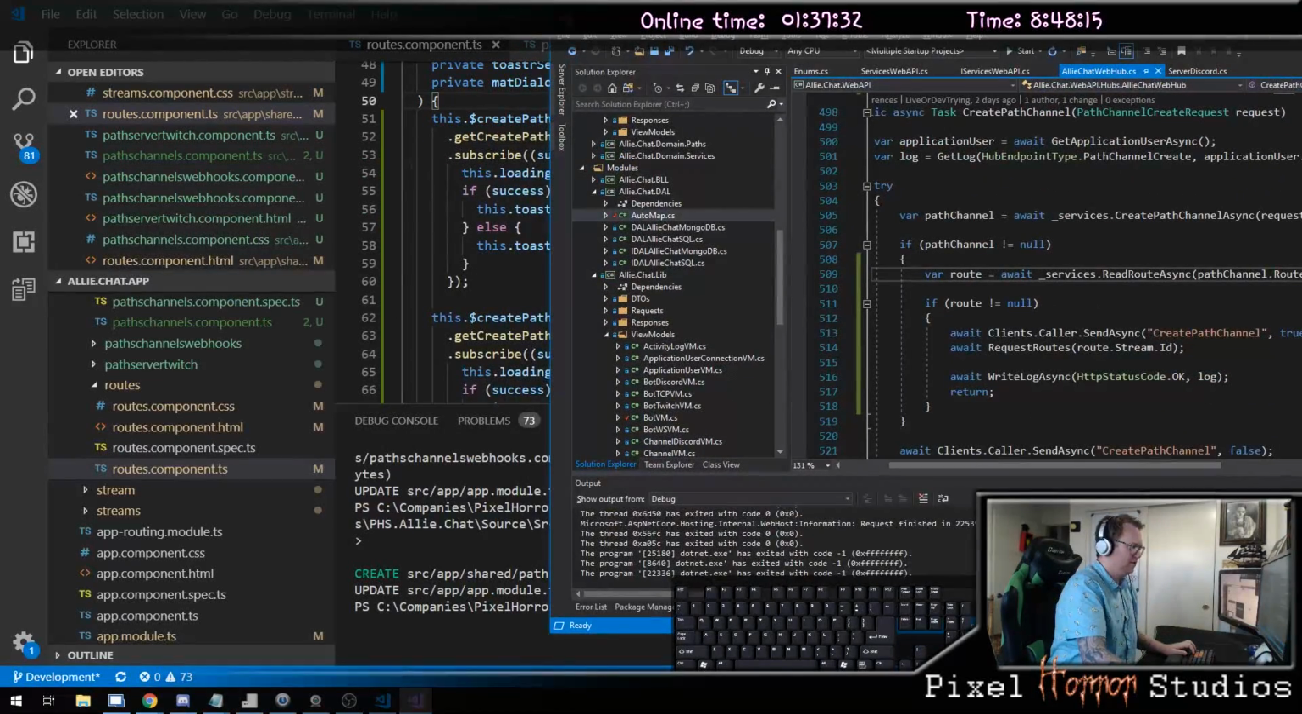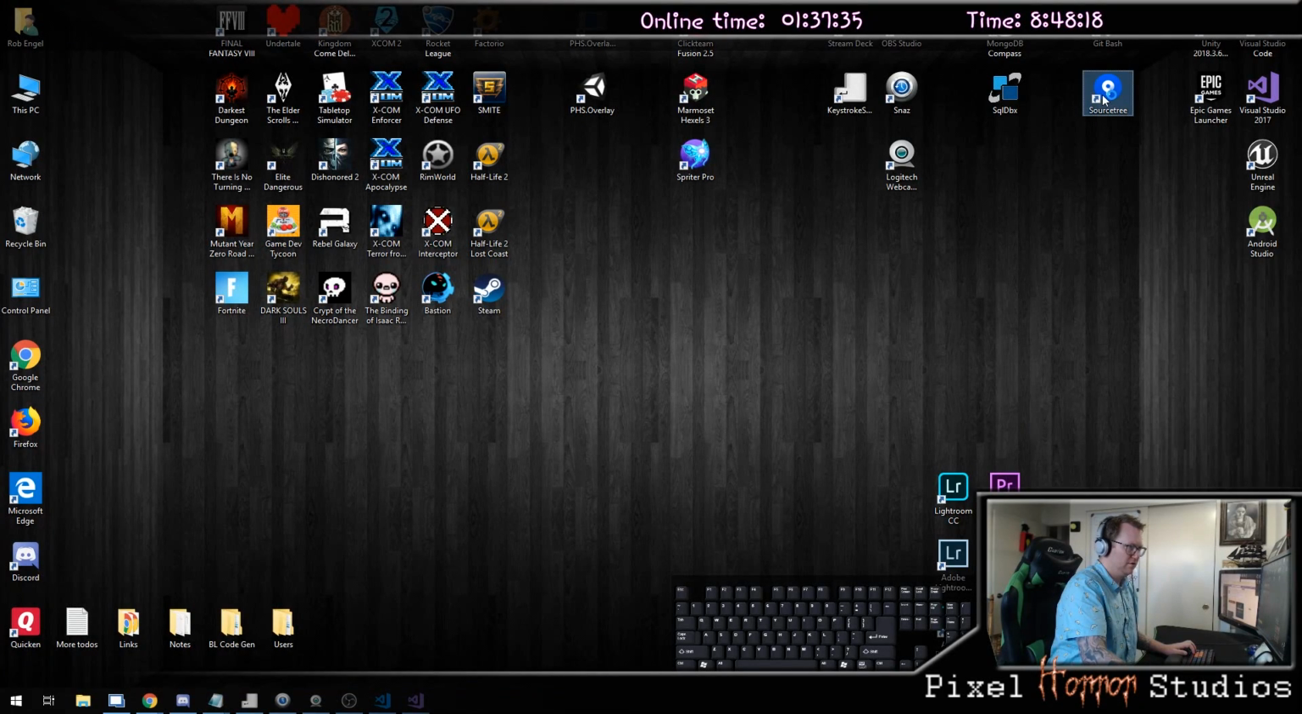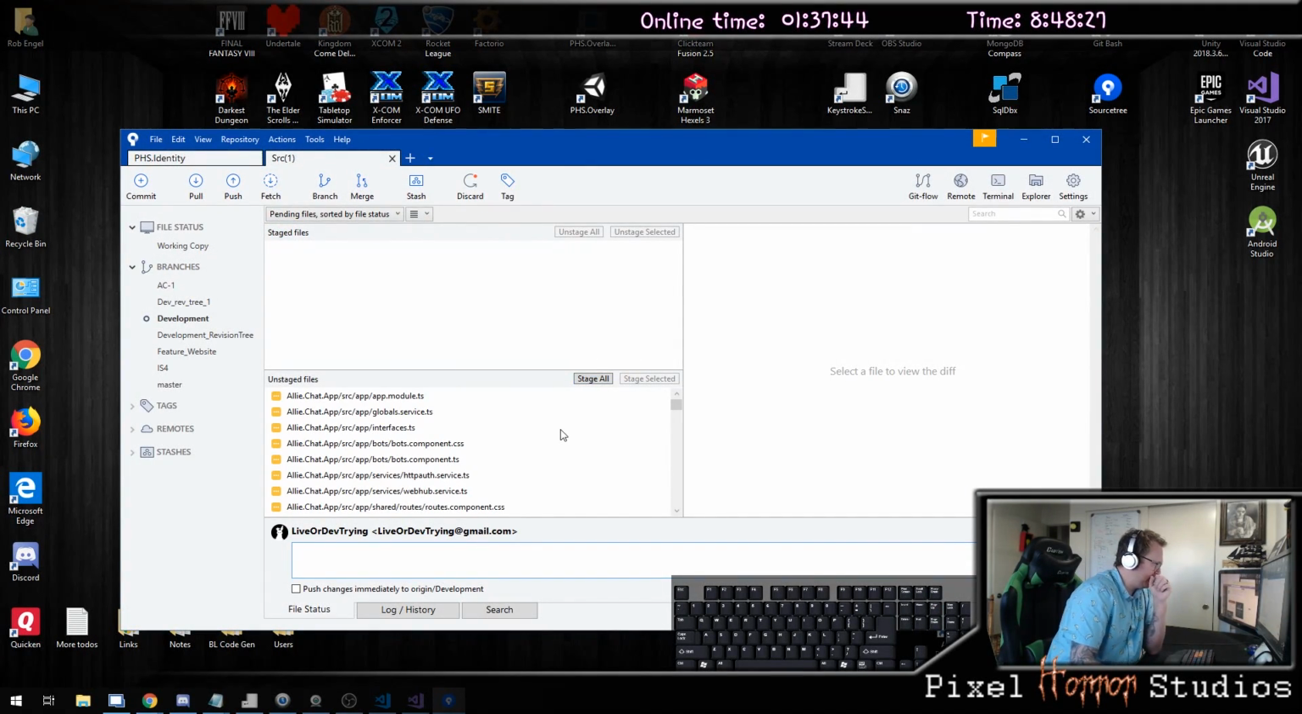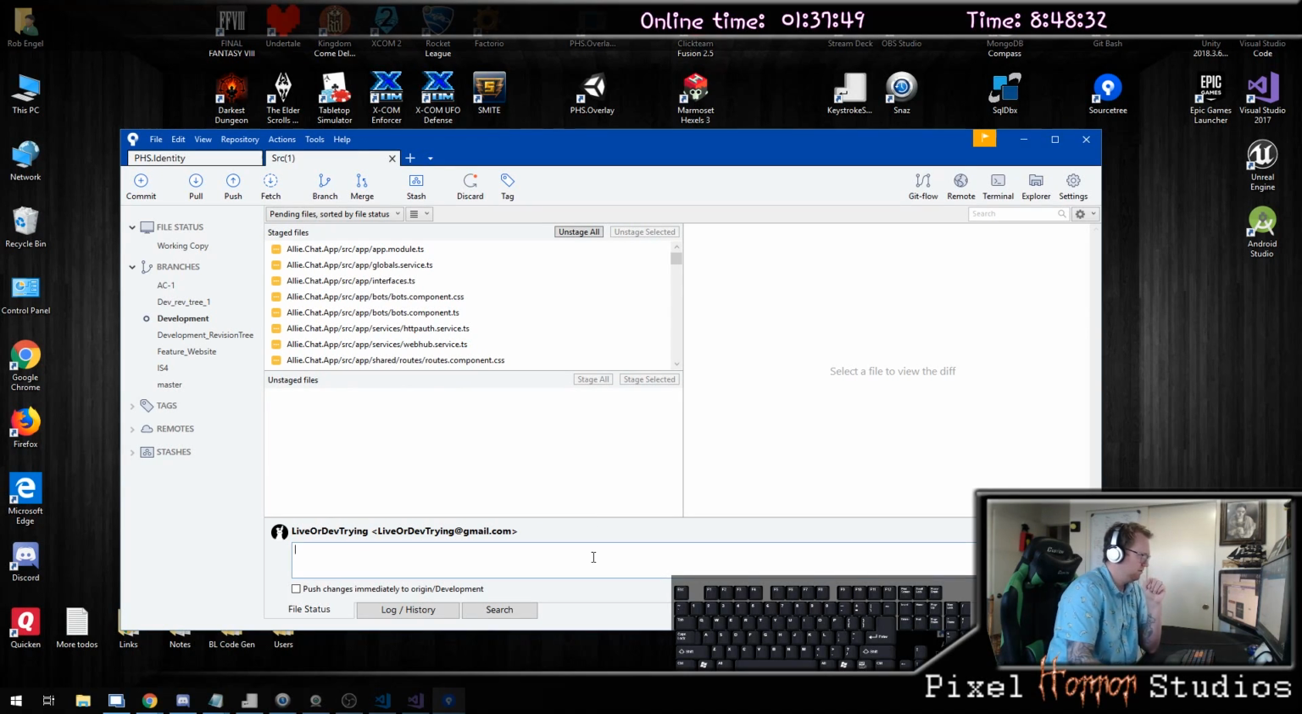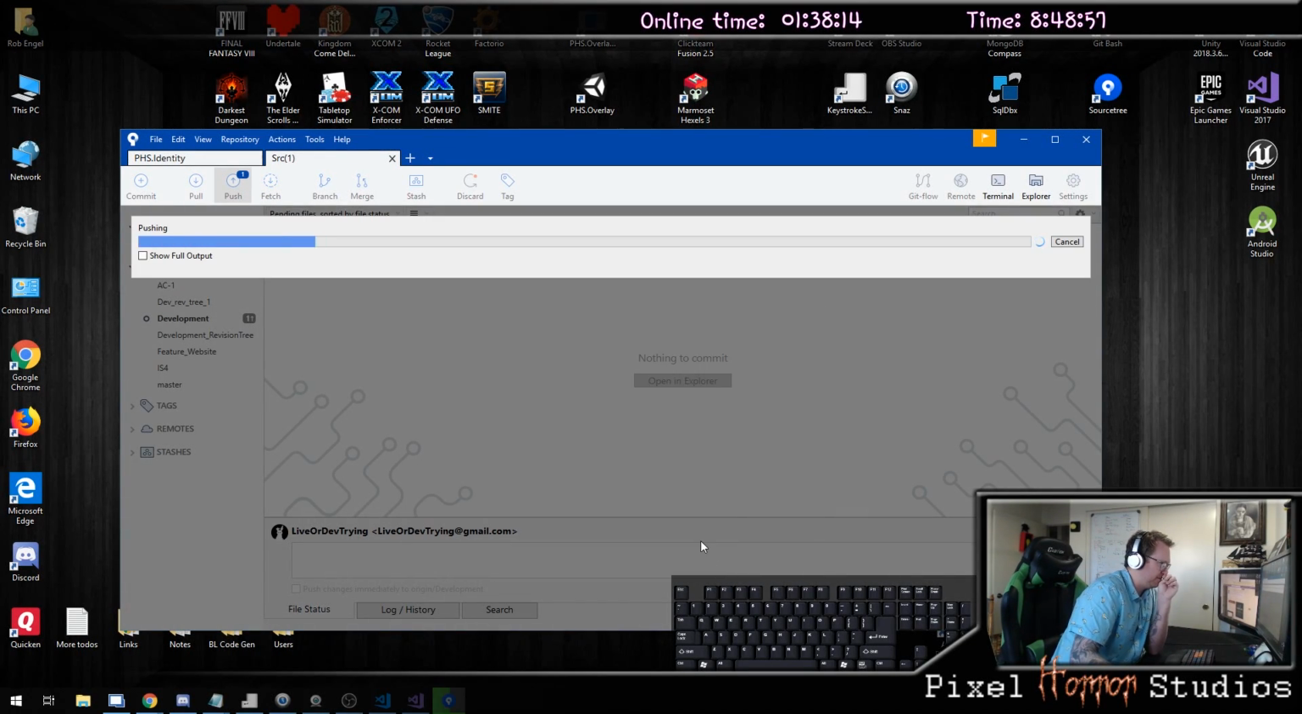So let me open up my source tree. And I'll make a commit here. And we're going to say added routes inbound and outbound and Discord and Twitch paths are completed. Still need to complete WebSocket and TCP paths. And we'll commit that out and push that out here to development branch.